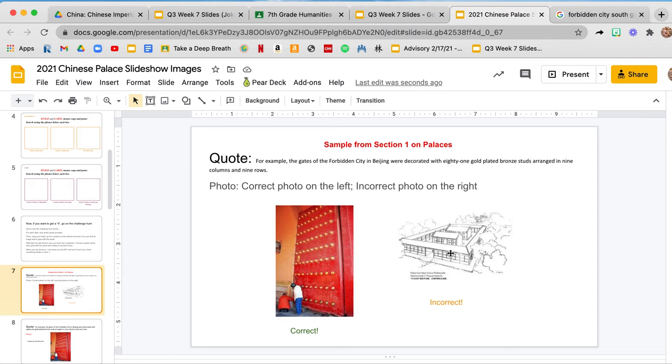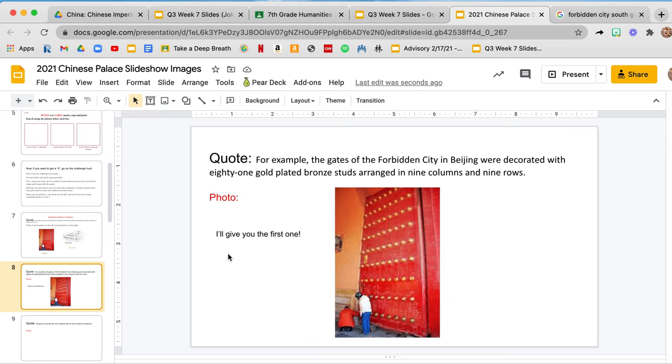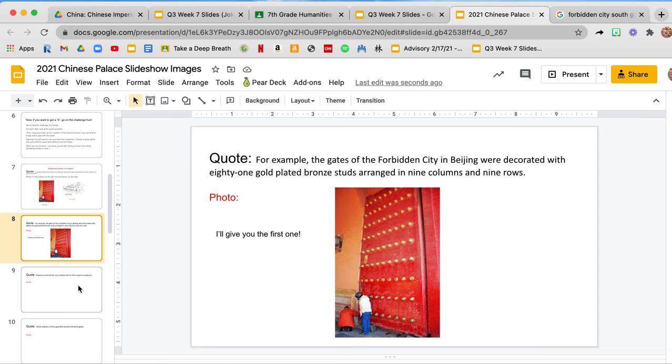Now, if I had done a search for this, and I might have come up with something like that, if I put that in, that would not be correct, okay? Because it doesn't show what's in the quote. So if you go down, this first one, there's the quote right there, and there's the photo. So let's say you did that.